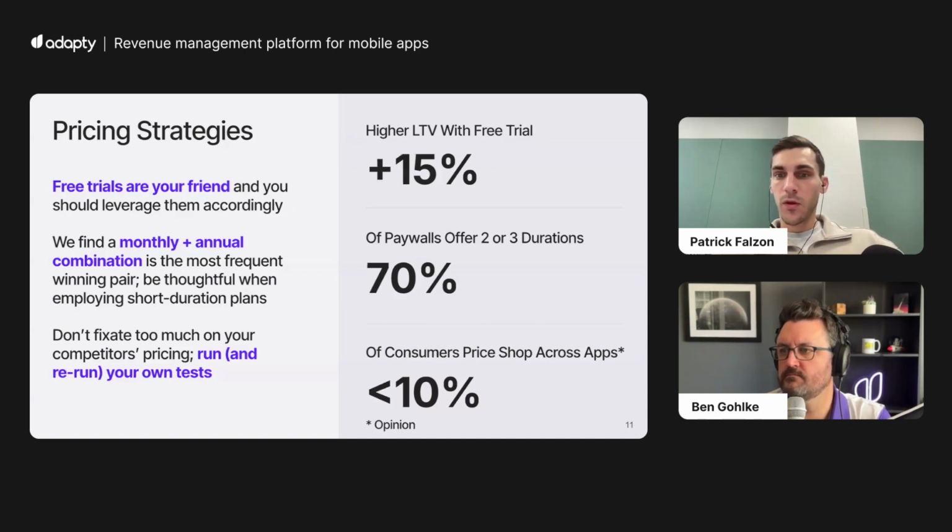Second, what we find in terms of durations is having a mix of durations is very valuable. If you look at the data, about 70% of paywalls offer either 2 or 3 plan durations, meaning a weekly, monthly, annual, quarterly, monthly, annual, something like that. I think offering single durations can work, but you have to know that you're not doing the standard approach. And the standard approach is the standard approach for a reason because it typically wins.